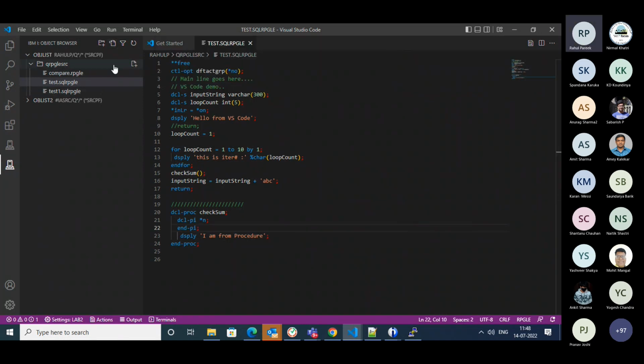How do we add a new member to our source physical file? When I created the filter, my library was already created and my source physical file was already created. But what I can do is right click on this and create a new source physical file, for example QMOD SRC. It will create a new source physical file in my library Rahul P.